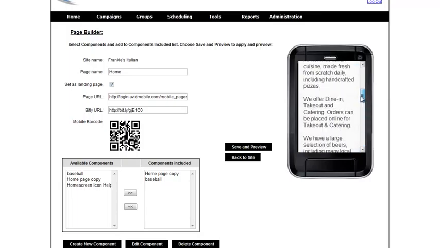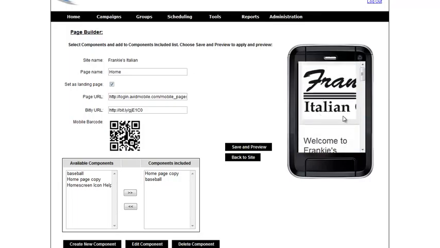And there it is. So it's easy to add images. It's easy to add any copy that we want. I can put additional copy underneath that baseball if I want to. All I would do is create a new component, type in additional copy, format it the way I want, and then include it over, hit save and preview, and we're there.